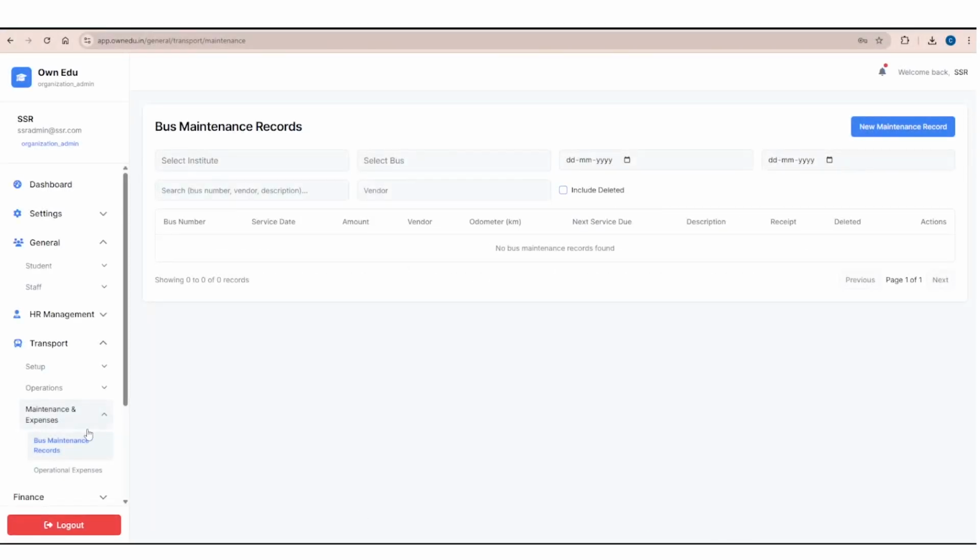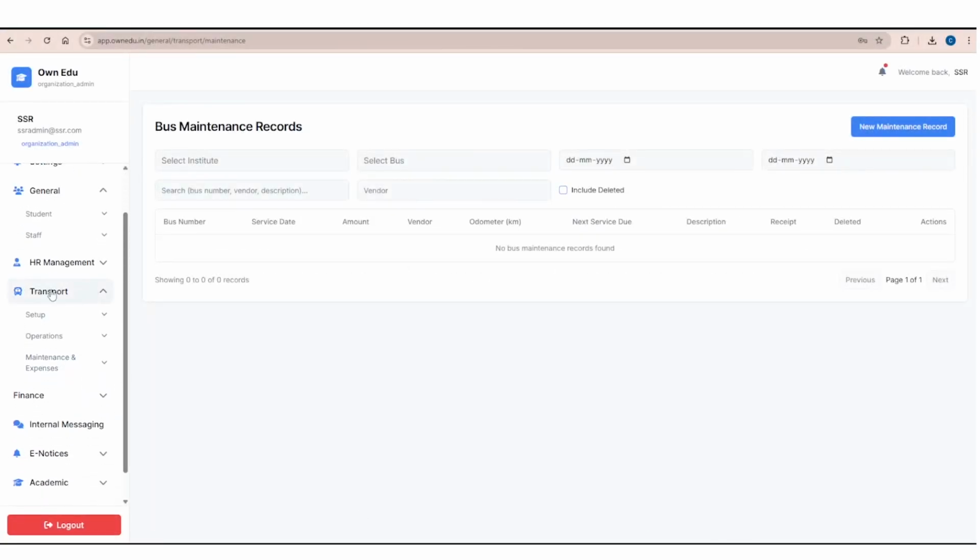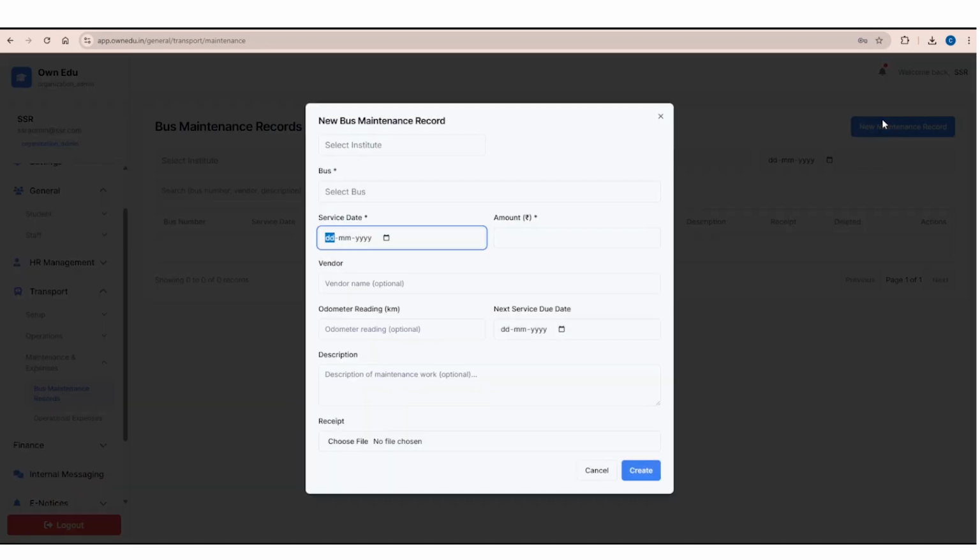In this video, we will discuss the bus maintenance records and operational expenses under the transport menu. First, once we click on the bus maintenance record, a new interface is opened. Here, we can add a new maintenance record.